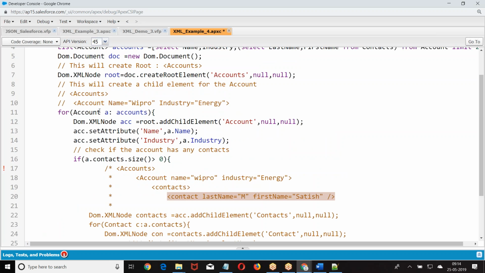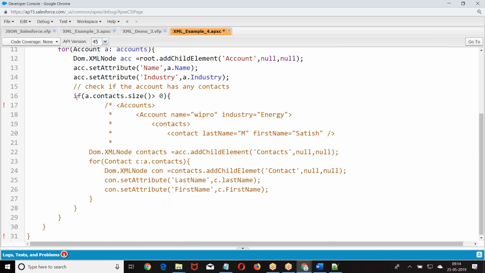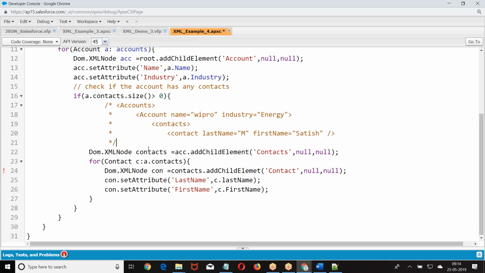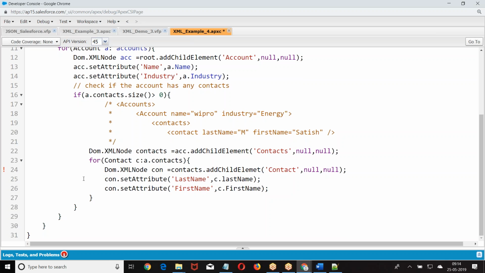Did you follow this? Create an accounts, create an account. For the account, you keep an attribute called name, industry. For this account, if you have any contacts, a dot contacts dot size is greater than 0, then create a contacts as a child element. Under the contacts, you are going to create a list of contacts. I hope you are good with this. Clear for everyone?